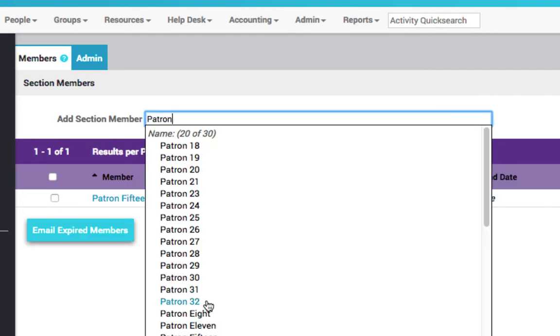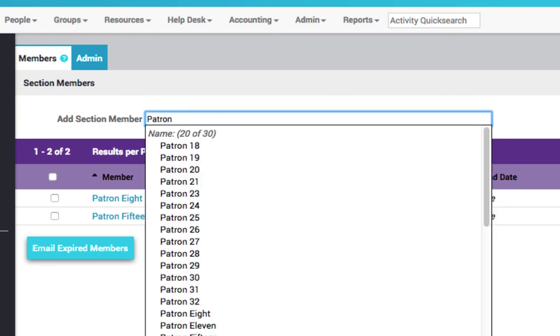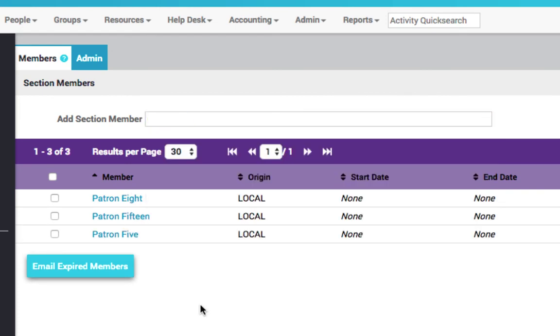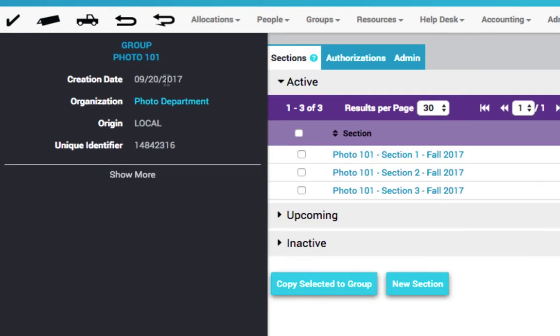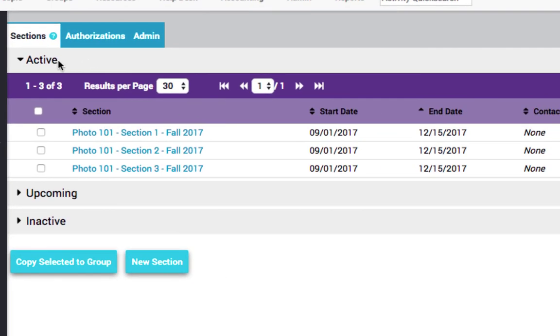Let's navigate back to the Group Details screen to view all the sections assigned to the group. Remember, to navigate back to the Group Details screen, select the blue hyperlink text of the group name. Sections will display under 3 headers: Active, Upcoming, and Inactive.